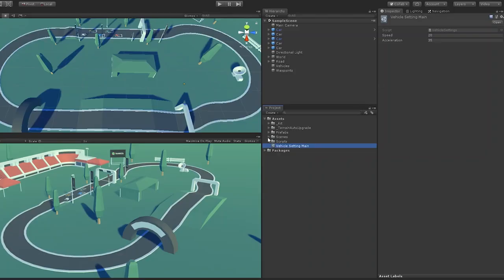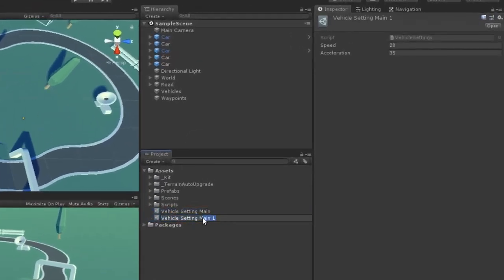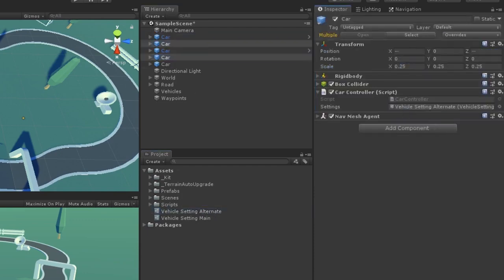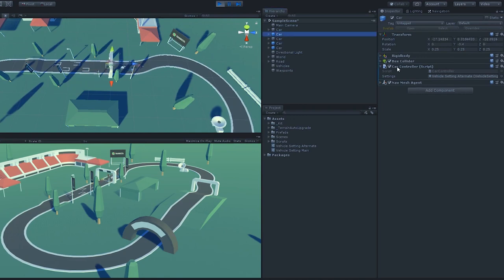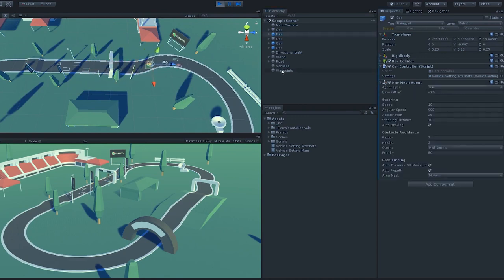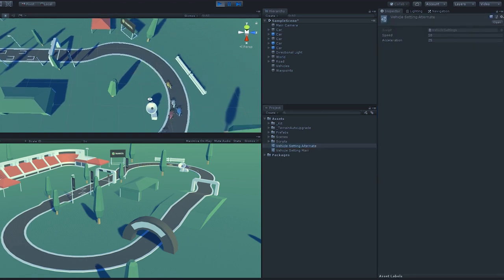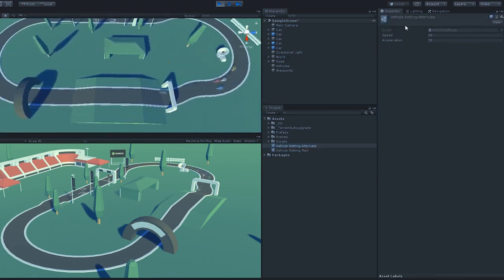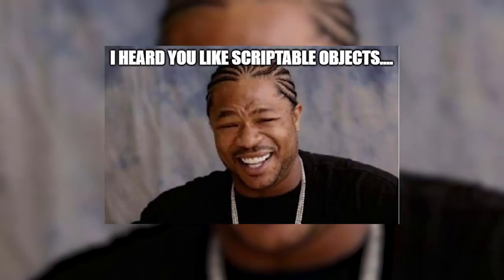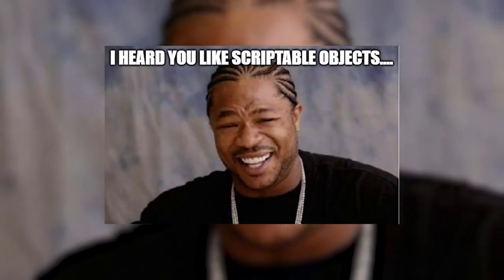So, let's suppose we now want some of the vehicles to behave differently. Let's simply duplicate this asset and change the speed. We'll assign this new asset to a few of our friends here, hit play, and we've got some varied vehicle behaviors. Scriptable objects can be extremely useful for sharing data like this across entities in your game.